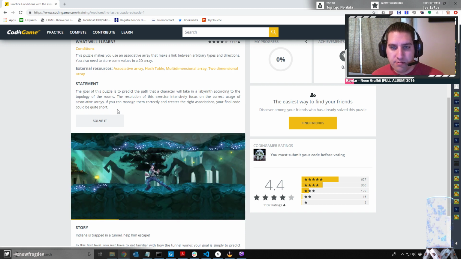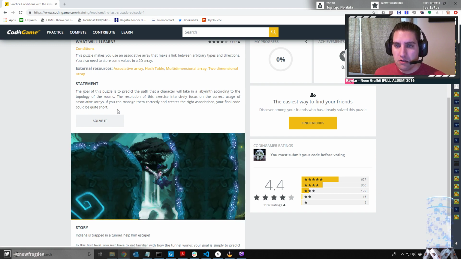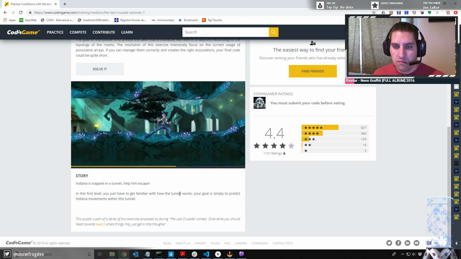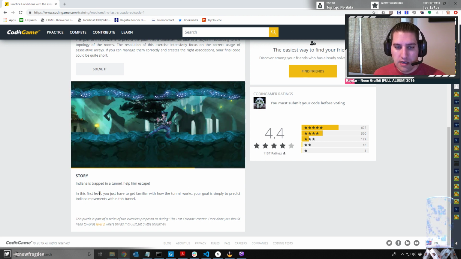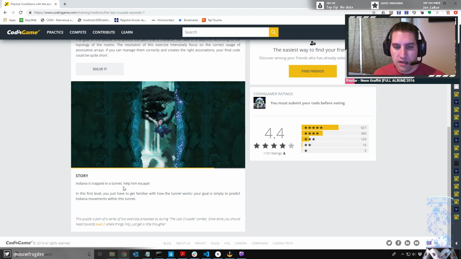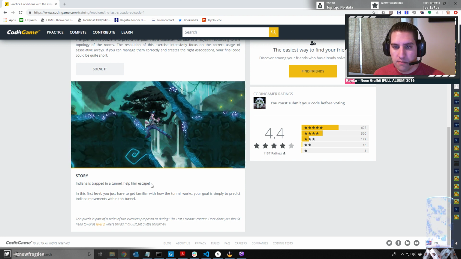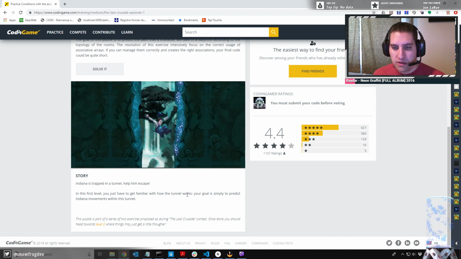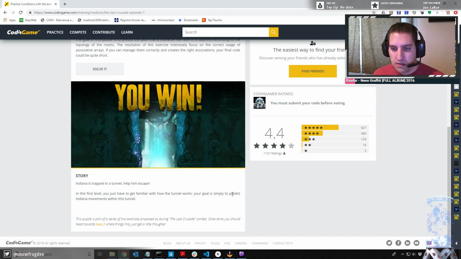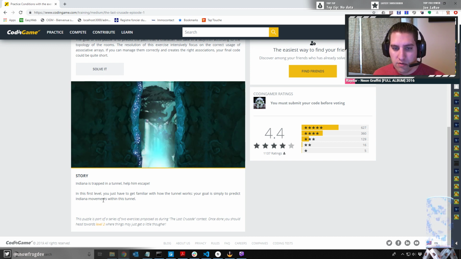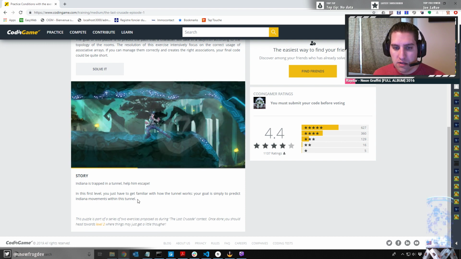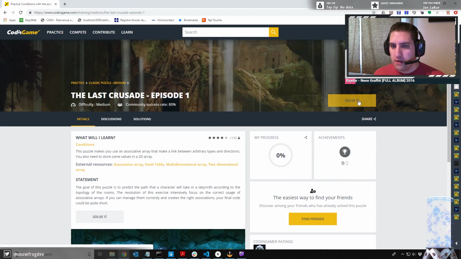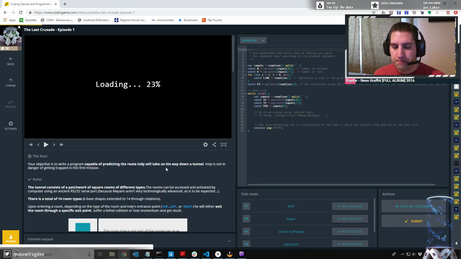All right, so the goal of this puzzle is to predict the path that a character will take. Didn't I just read that? I guess I did. Okay, keep going. Story. Indiana is trapped in a tunnel. Help him escape. In this first level, you just have to get familiar with how the tunnel works. Your goal is simply to predict Indiana movements within this tunnel. Okay, cool. All right, let's take a look at the rules.